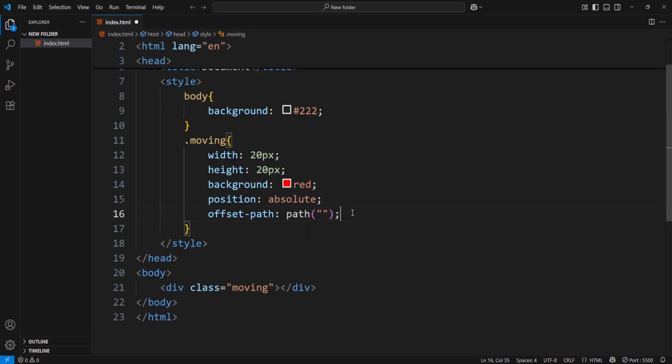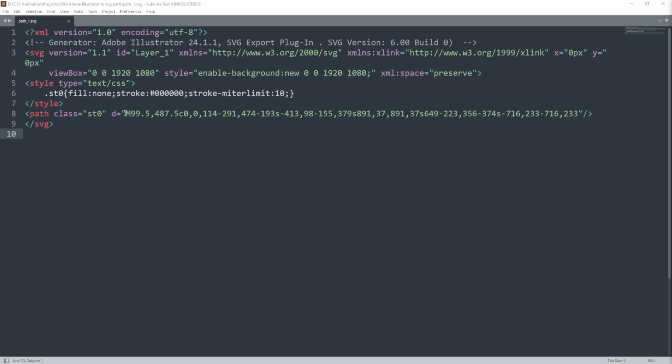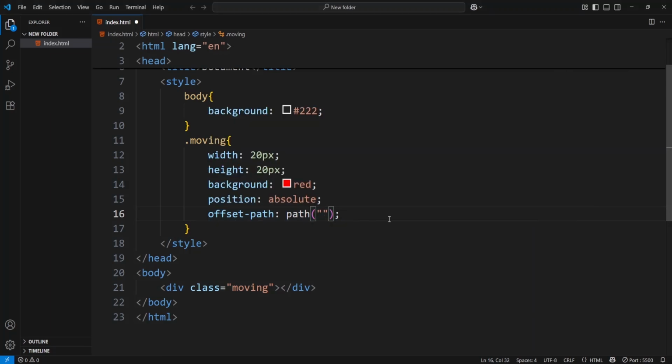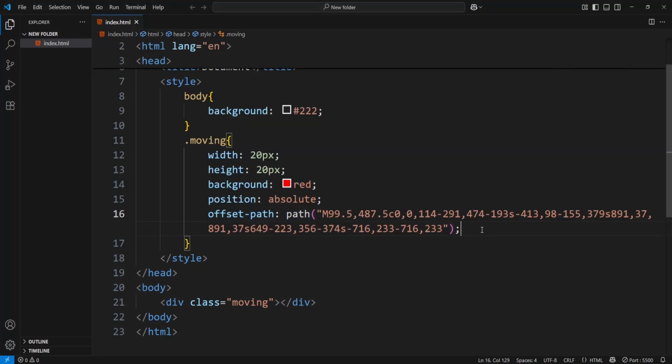Now the question is which value? Exact the same path value that we use in our previous tutorial. So I'm copying the exact same value from starting point to end point. Then I am going to paste this value inside this path and I'm going to save this file.